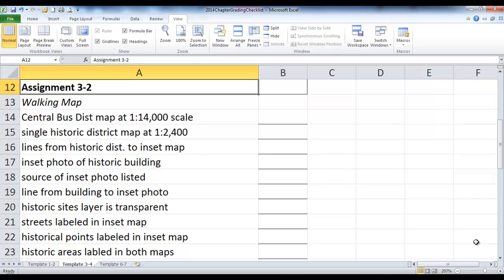Here is the checklist for assignment 3-2. We're going to have a map of the central business district at a specified scale. We're going to have a single historic district as an inset map. We're going to have lines connecting those. We're going to have a photo of a historic building, with the source of the photo listed. We're going to have to go find that photo ourselves. We're going to draw a line between the building on the map and the photo.